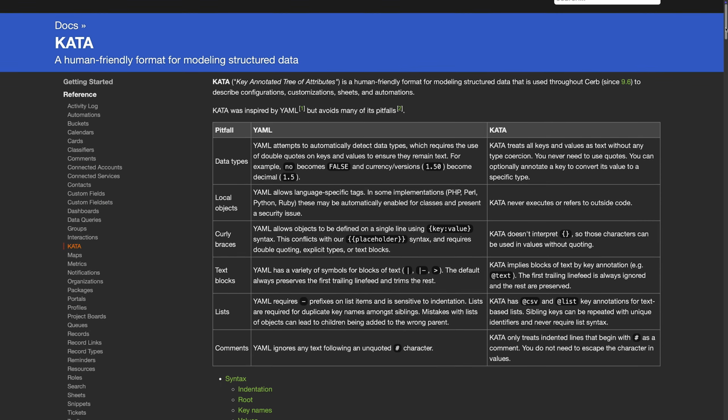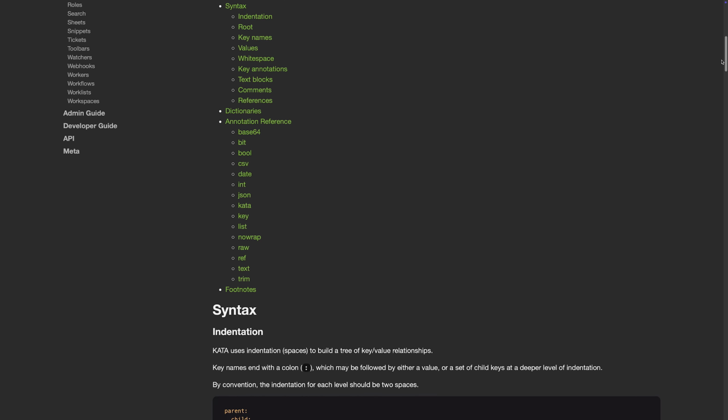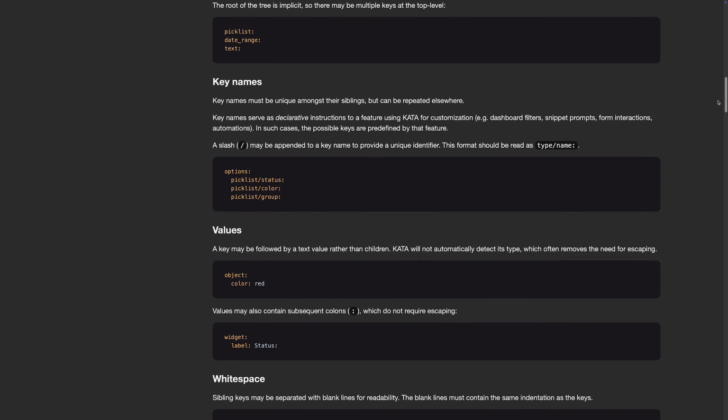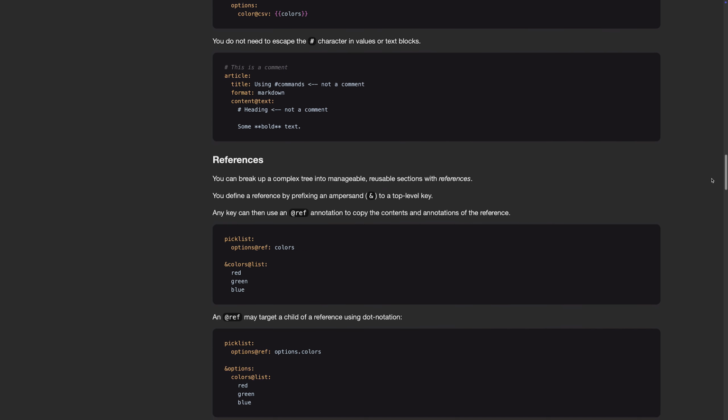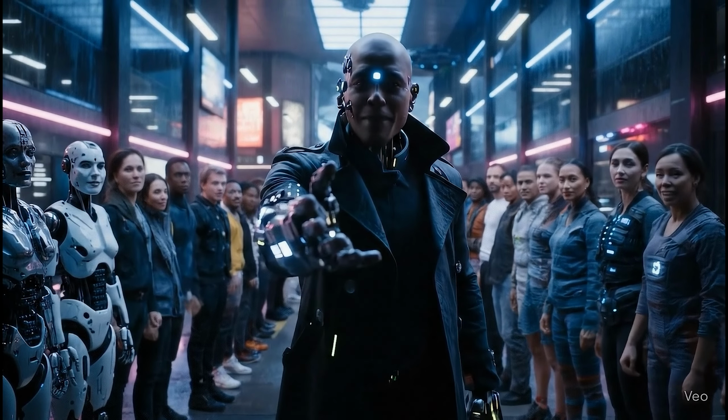And that's a quick tour of KATA and Cerb. It's a flexible, secure, and human-friendly way to model structured data. If you want to learn more, check out the official Cerb documentation linked below. YAML, you ain't my language.